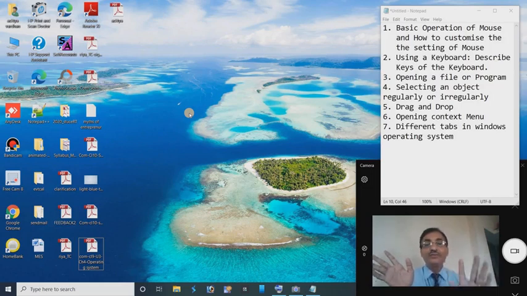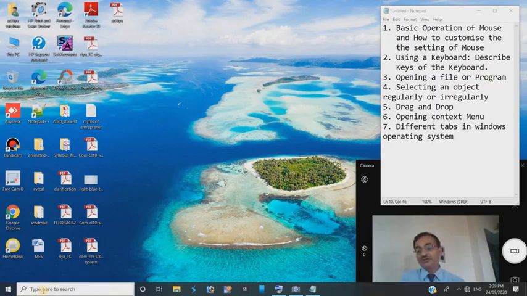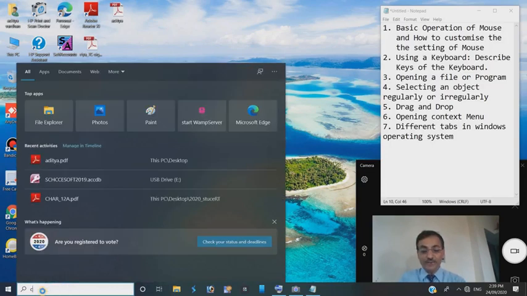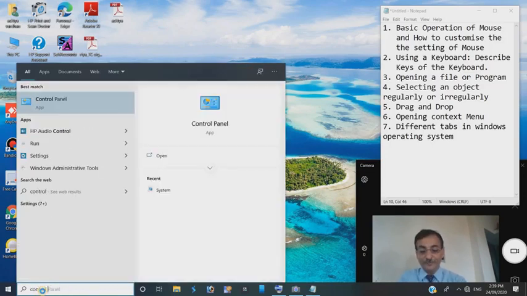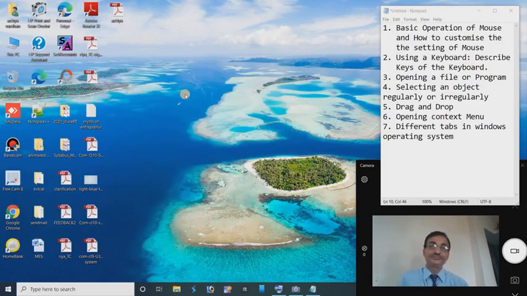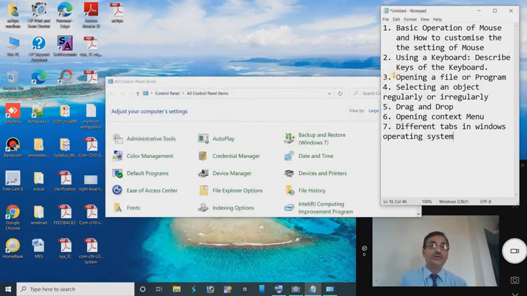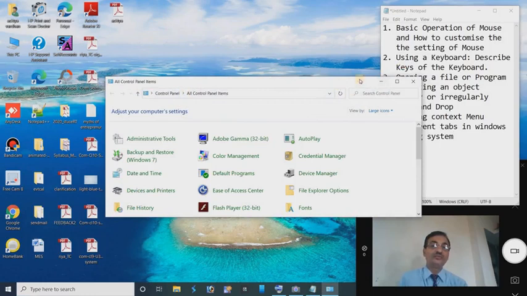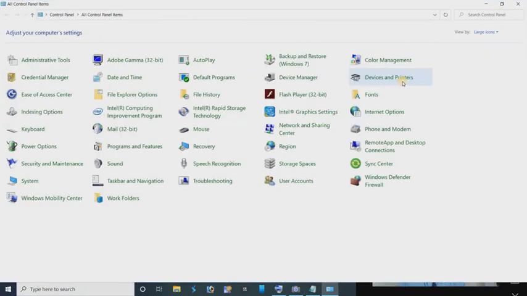The left button should be the right button and the right button should be the left button. After that, it would be possible for a left-handed person to handle the mouse. How can it be possible? So we have to customize the setting of the mouse. How can we do it? We have to go to the Control Panel. After going to the Control Panel, I'm just maximizing it, and after that I simply click on Mouse.